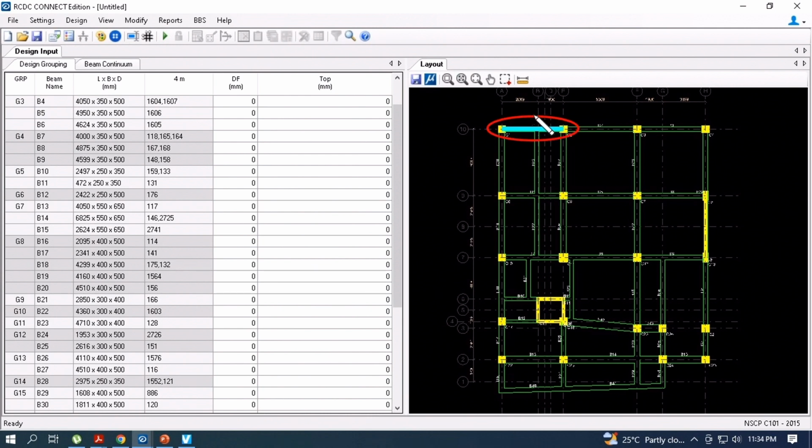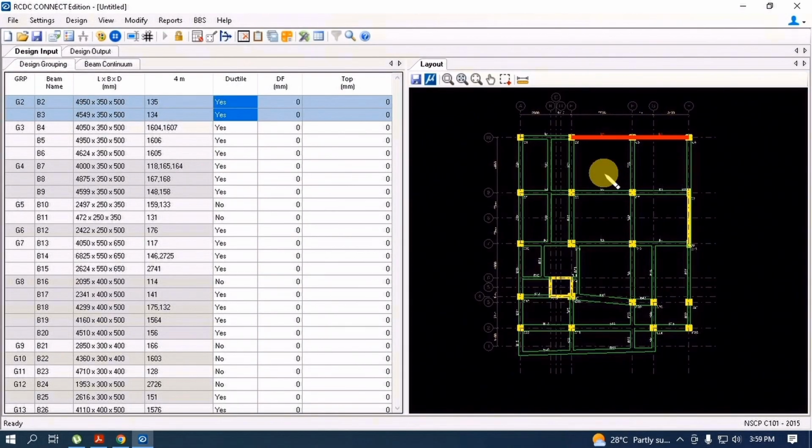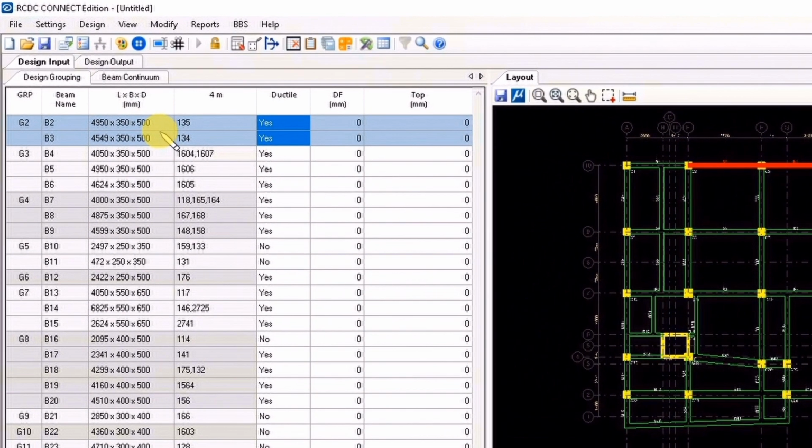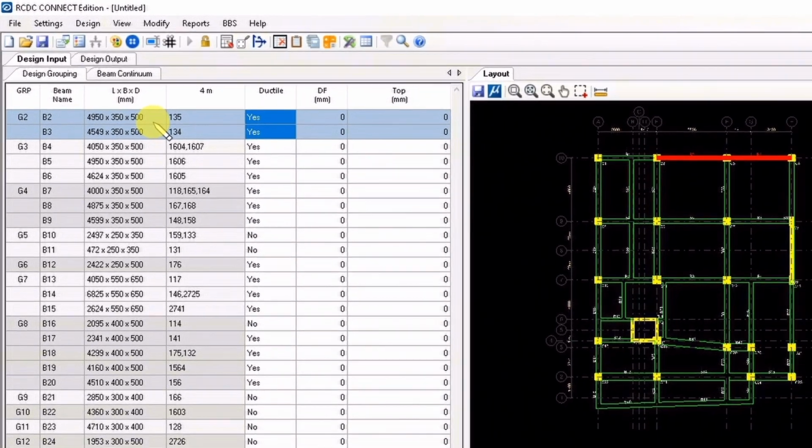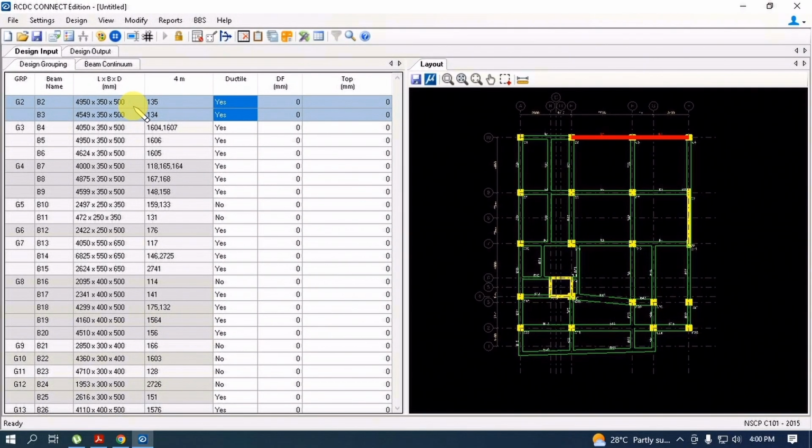However, if we highlight a beam, like this for instance, other beams in this grid line are not highlighted. It means that they are not in the same group. So we'll wonder why these beams are not in the same group, while on the left side, it is visible that they have uniform size, 350 by 500 mm. But they are not grouped together.